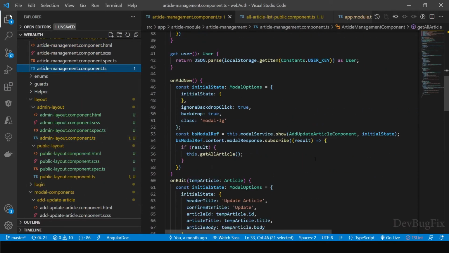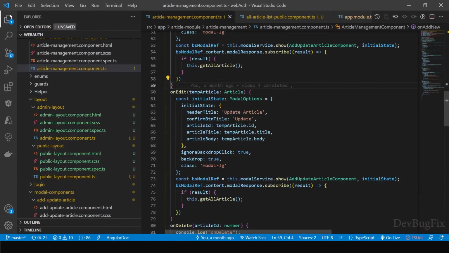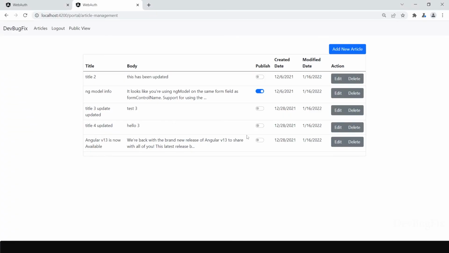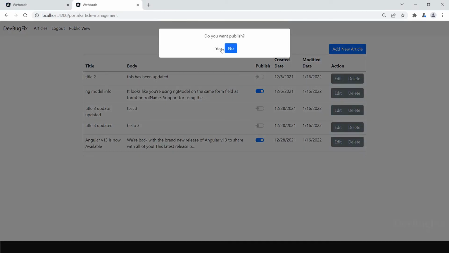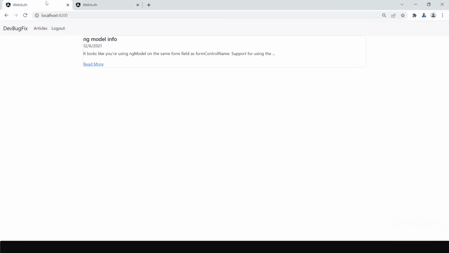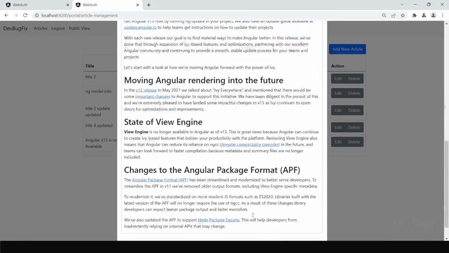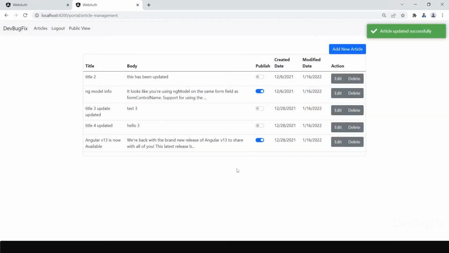Search on edit function. In initial state object, we will pass status of article, comma, paste here, temp article dot status. Use colon instead of equal sign. Save the changes. We will test. Change the status. Article is published now. Click on edit. Click on update. Status did not change, so it's working fine.